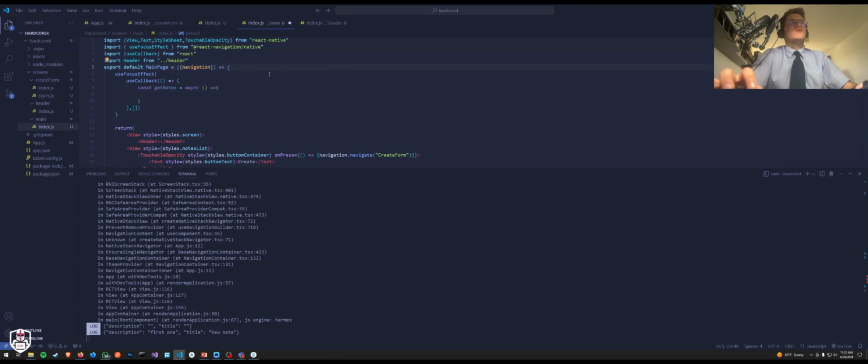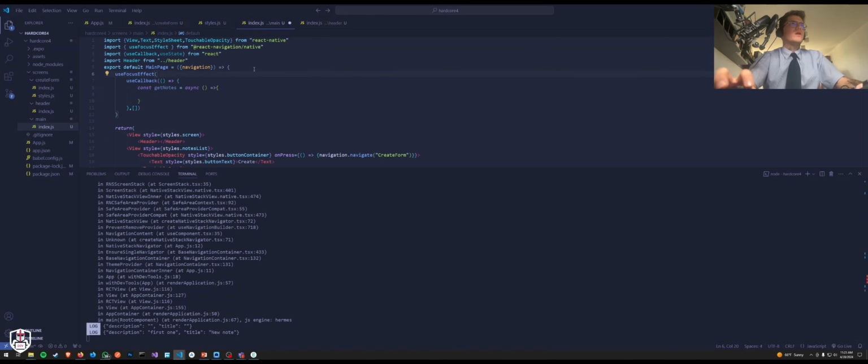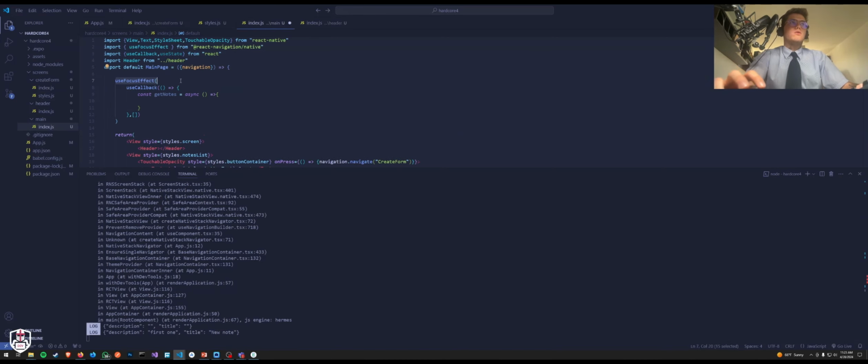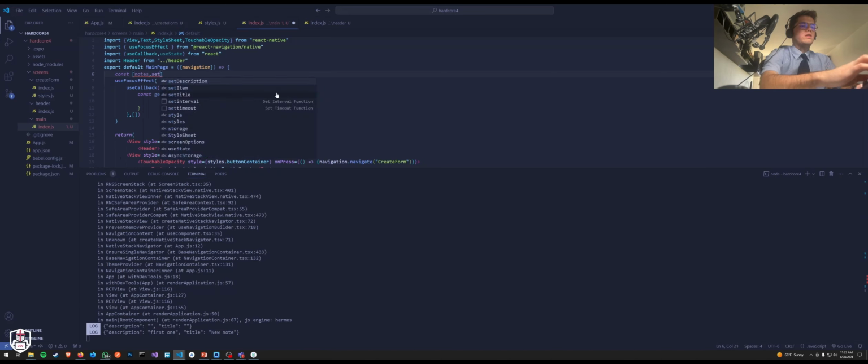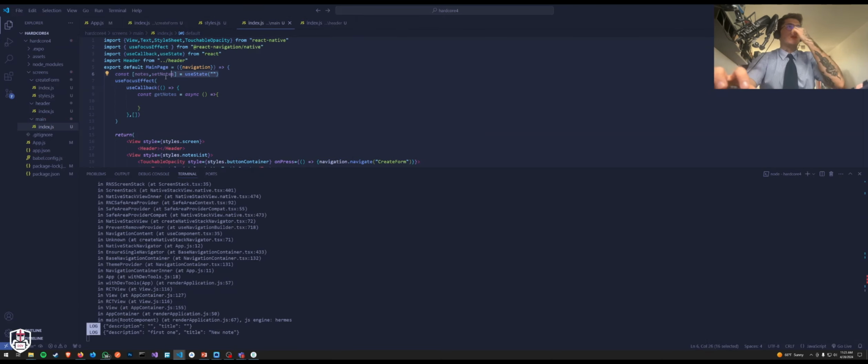We will create a new state, so we need to import use state from React. And inside of the component, not inside of use focus, not inside of use callback, inside of the component, we will do a const, and let's call it nodes, and set nodes. That will be equal to use state, and an empty string. Okay, so we created a new state called nodes.